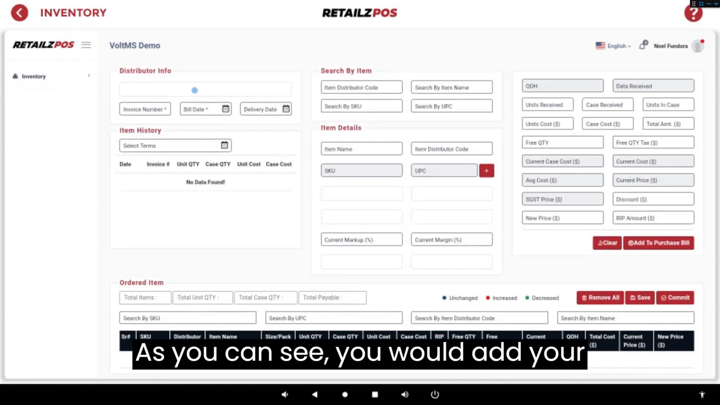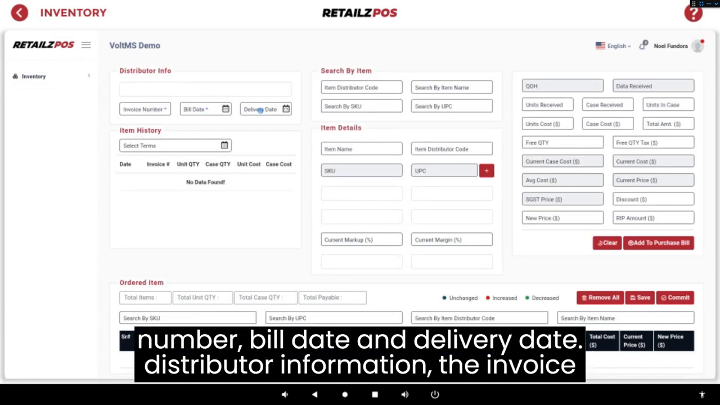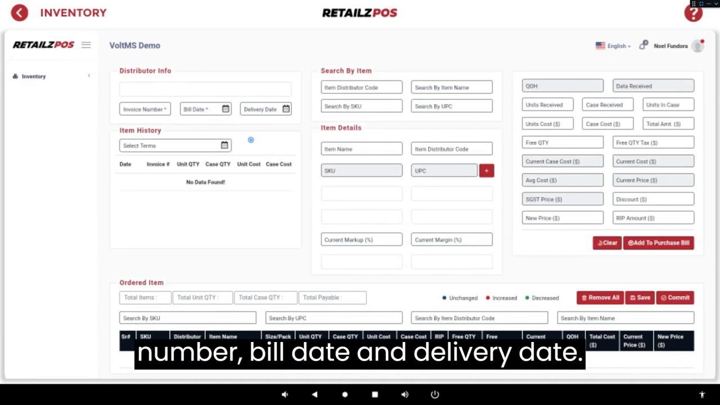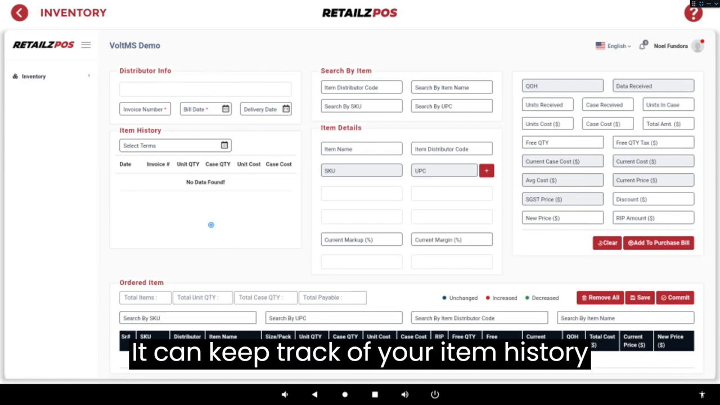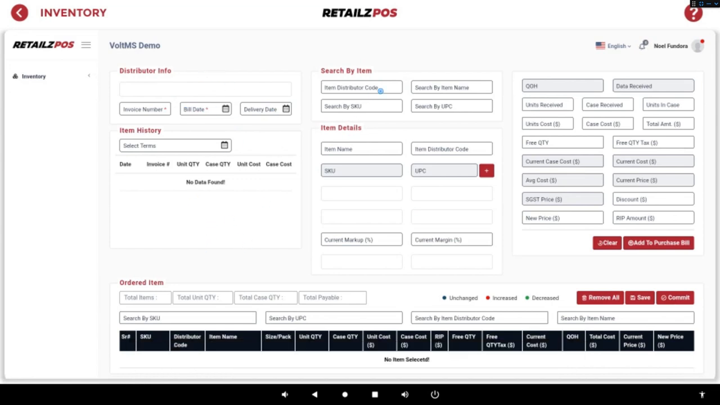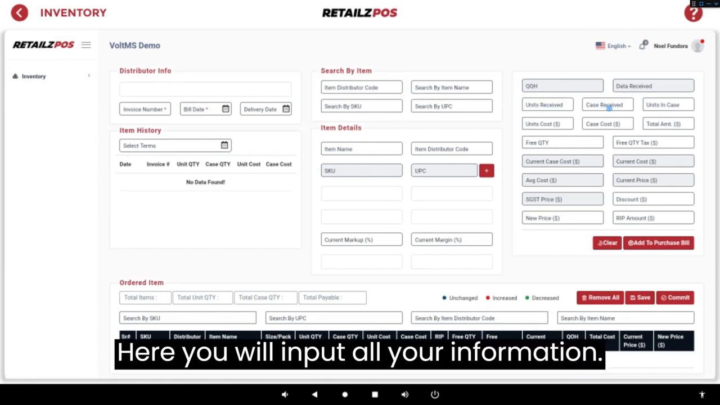As you can see, you would add your distributor information, the invoice number, bill date, and delivery date. It can keep track of your item history you have with each distributor. You can also search by item using these options. Here you will input all your information.